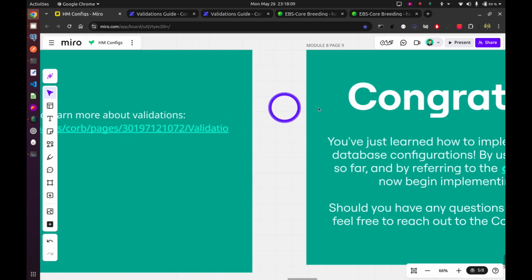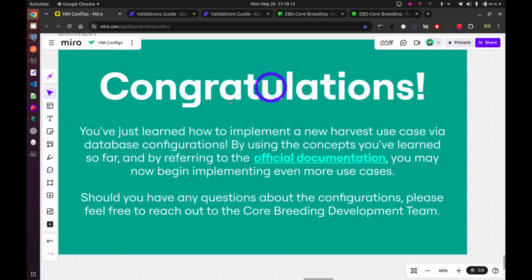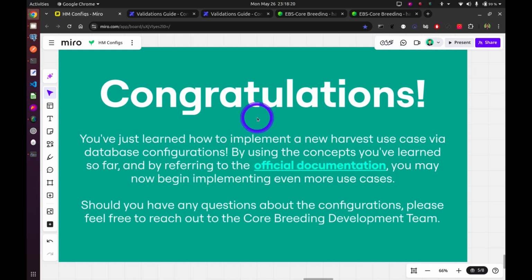And with that, I want to congratulate you, because you've just learned how to implement a new harvest use case via database configurations. By using the concepts that you've learned so far in this series, and by referring to the official documentations for the configurations, you may now begin implementing even more use cases on your own. But should you have any questions about the configurations, please feel free to reach out to the core breeding development team and ask us your questions, so that we can help you as you implement your use cases.